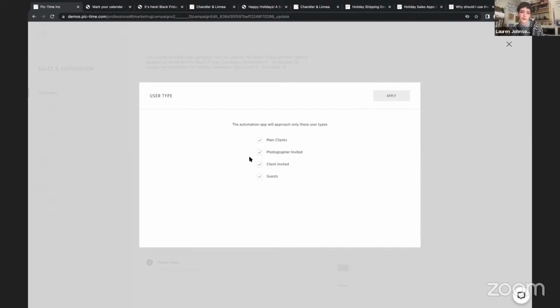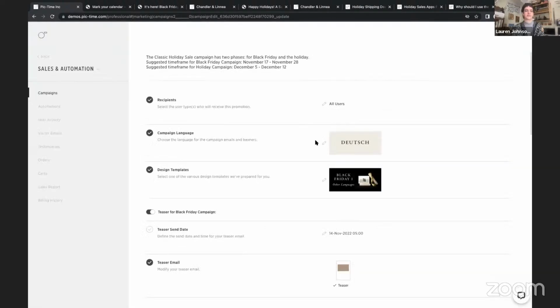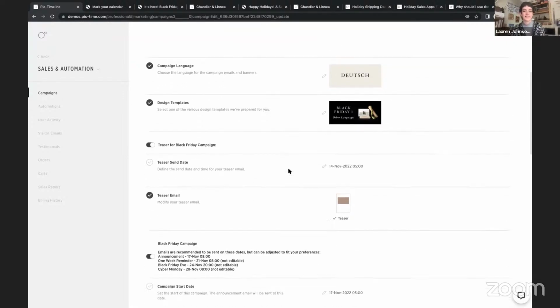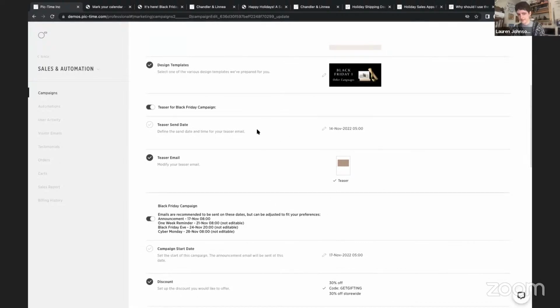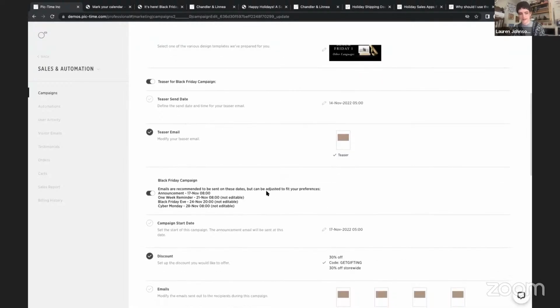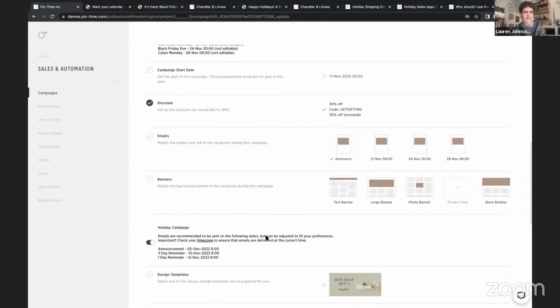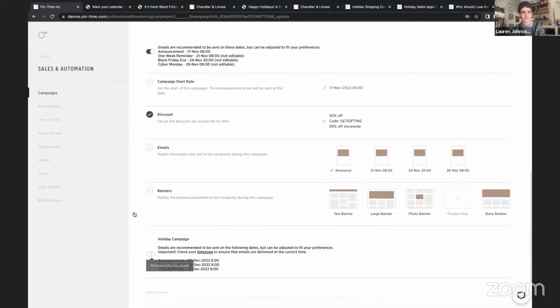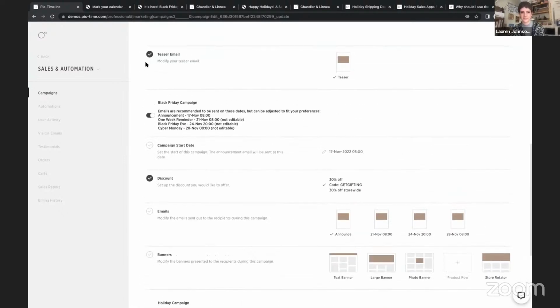And who knows, a vendor may want to buy a big, beautiful frame of their venue or a creative photo you photographed in their venue or something. So I wouldn't necessarily rule out any vendors, but then our next step, again, is the campaign language, and then we can choose our design template for the Black Friday phase. And then we've got our teaser for the Black Friday campaign and the Black Friday campaign, and then our holiday campaign. And again, if you wanted to, you can always toggle off the certain different phases of the app.